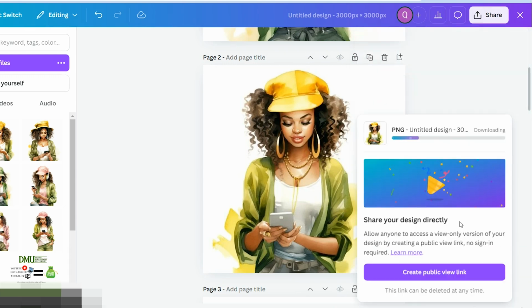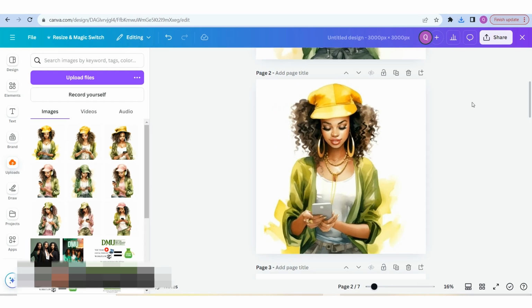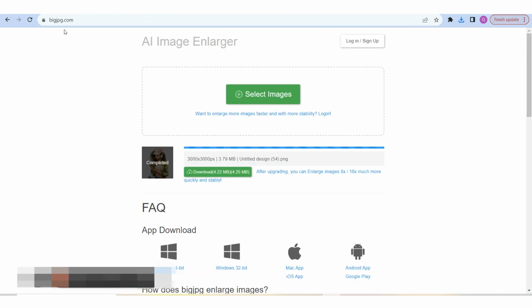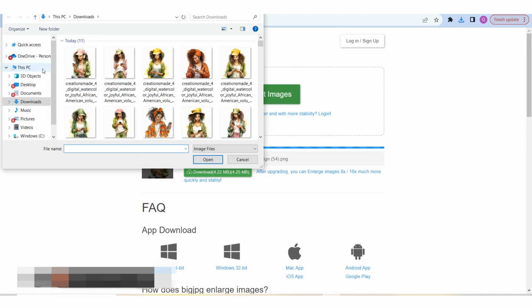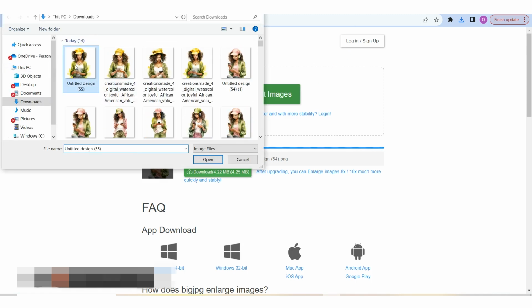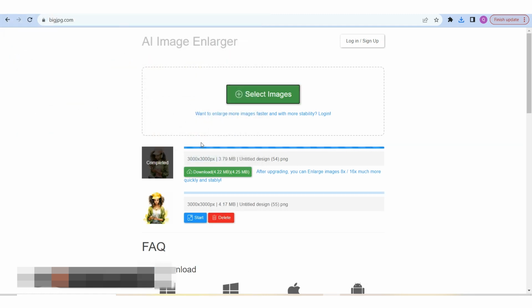So now that we're downloading it, I'm going to go ahead and show you the difference in the images from the other ones just so you can see. So we downloaded page 2, and now you're going to go to bigjpg.com, go to select images, and as you can see, I already upscaled that one. It's going to be inside the downloads, the most recent one. You could rename it so you'll know, right? Rename your files. I suggest however you do your saving and your organizing, right?